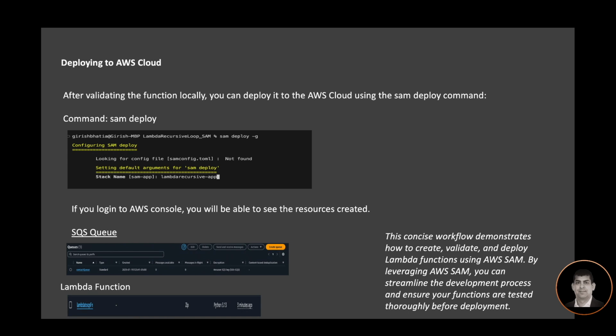Once I know that my function is built and I have done the initial validation locally, it can be deployed to the AWS cloud using the SAM deploy command. So here is the command, sam deploy, and I can run it here and provide the information.